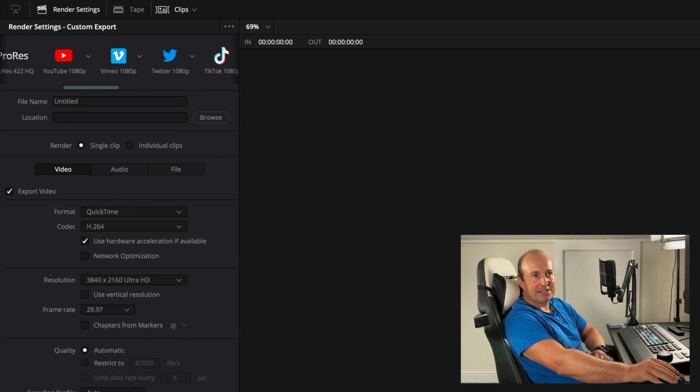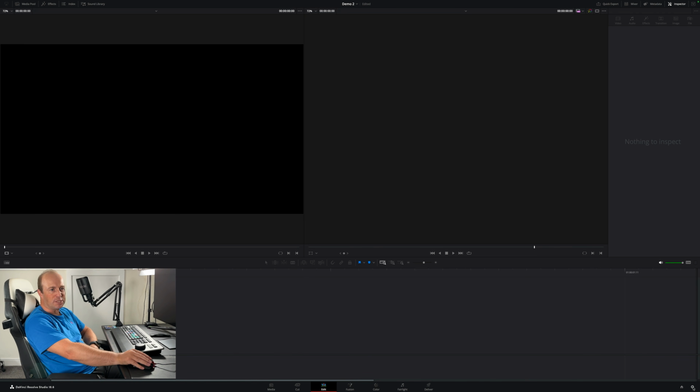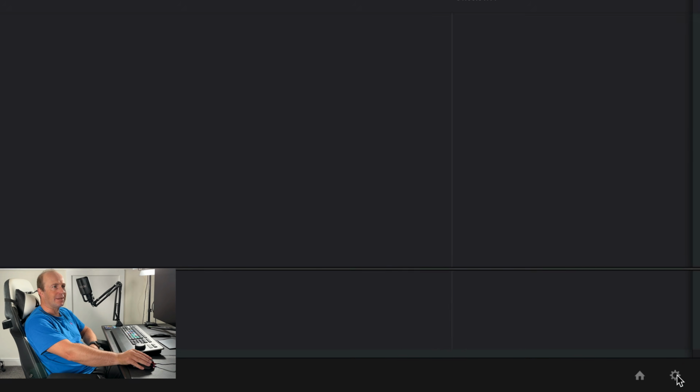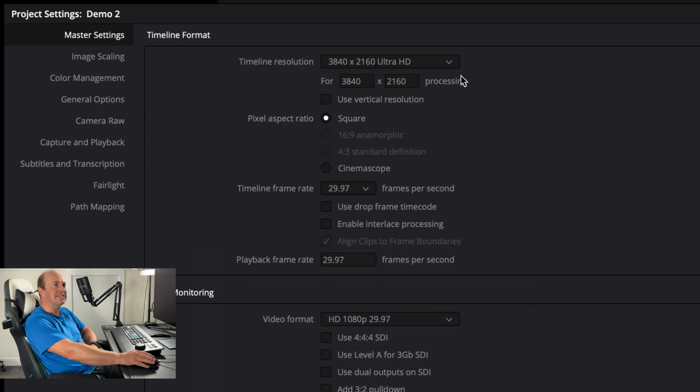But it's always a good idea to set up your project correctly by going to the little cog in the bottom right hand corner here where it says project settings. Click on that. This will allow you to set your resolution, but this is the really important bit to remember. Try and set this to the same frame rate you shot your drone footage in. I shoot all mine in 30 frames a second, so I just personally think it looks better.